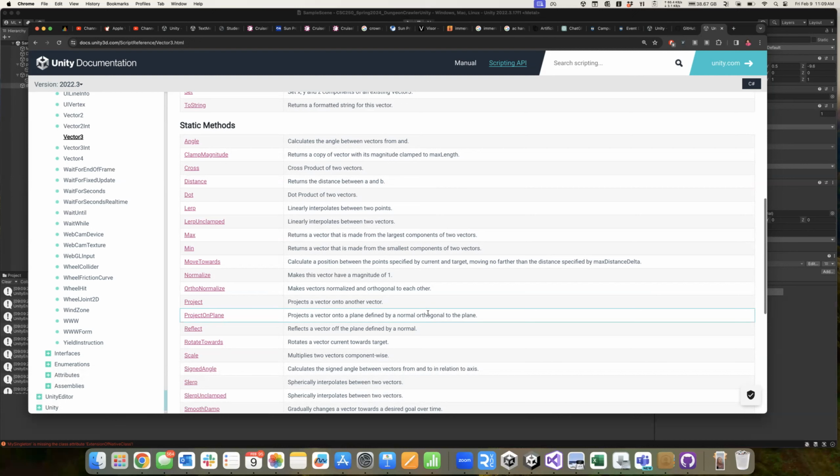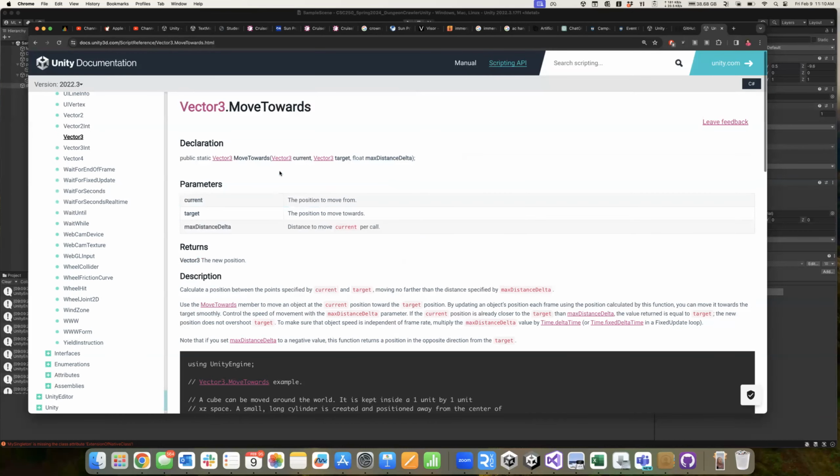All right. Now, the one I mentioned to you to look at, we're going to look actually at a couple different ones today, but was this one called MoveTowards. All right, so MoveTowards calculates a position between the points specified by the current and target, moving no further than the distance specified by max distance delta. So let's look at that.